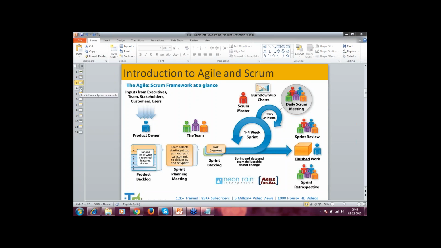But if anybody is new to Agile or does not know what Agile and Scrum are, anyway, I'll be dealing with it in detail. But just a quick introduction about it. I'll just quickly walk through these slides and then we will move ahead.